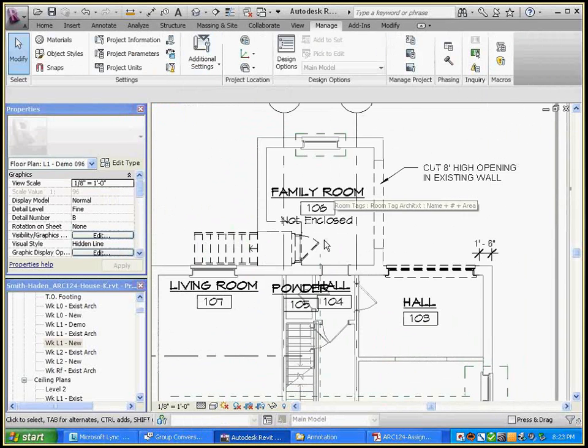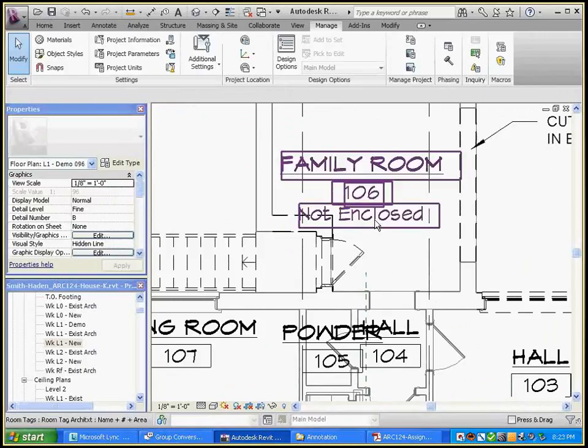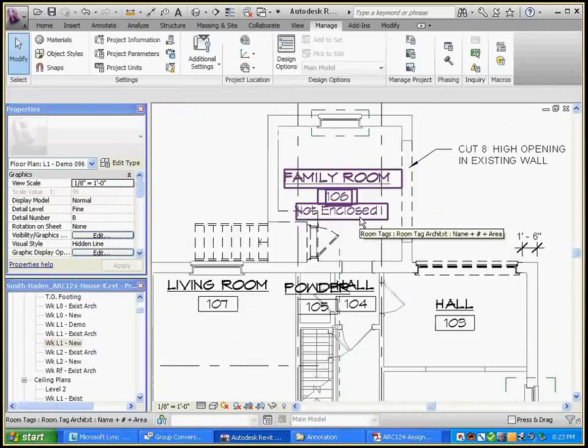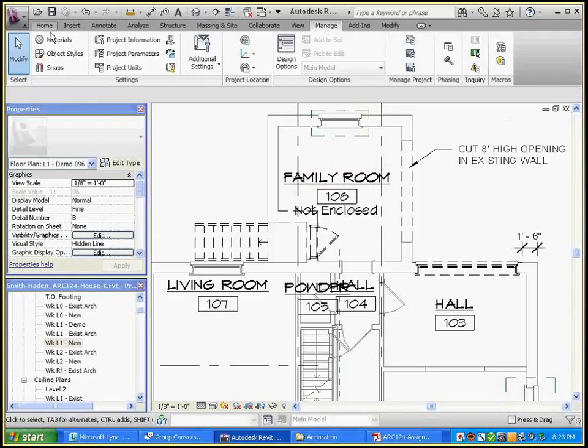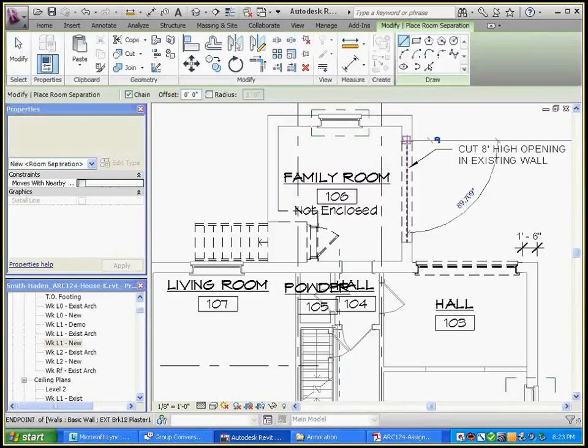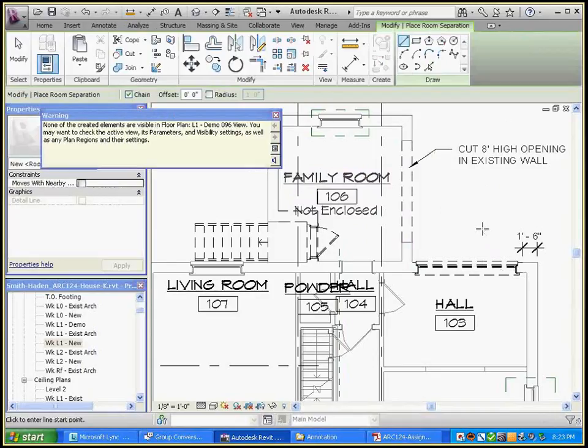So now this guy, now see, because that tag had an area on it, it says not enclosed. It knows where the room is, but it can't calculate area because it's spilling out into open space. So when I go back and go to my room separation line and place one from there to there, now it's telling me it's not visible in this view, which I'm not surprised by because I just talked about the fact that that's a new room separation line in a demo plan.